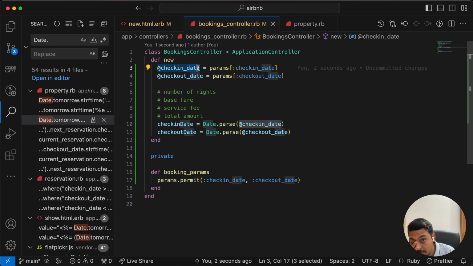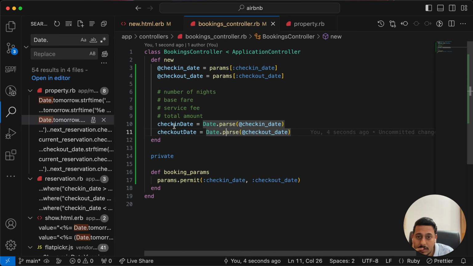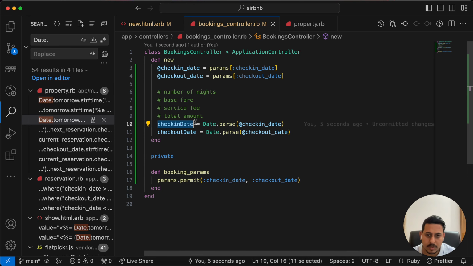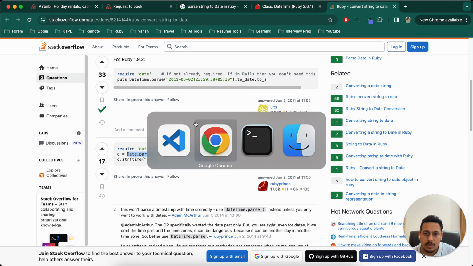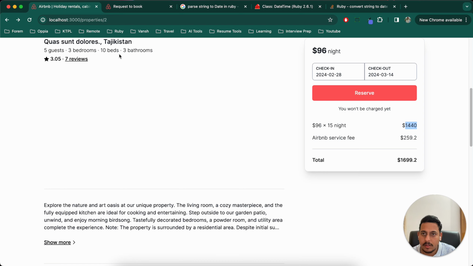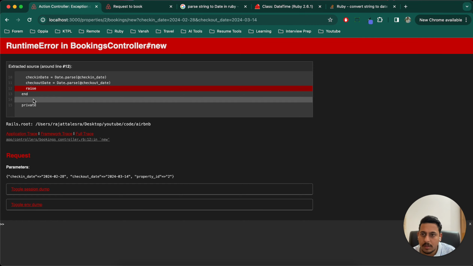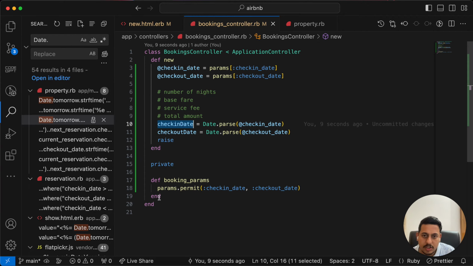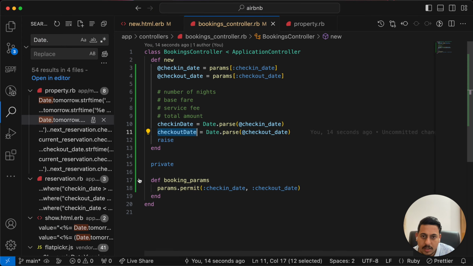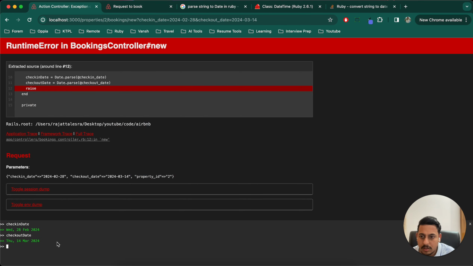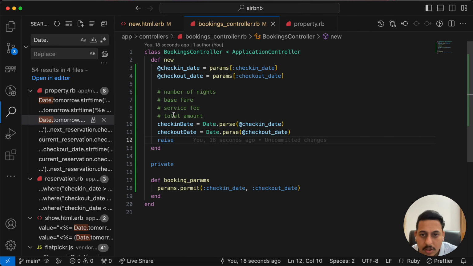Maybe should we name it as something else? Okay, for now let's keep it like this and let's do parse. Sorry, not parse. What were we trying to do earlier? We had one keyword, raise. So let's do that and reserve, and let's check this check-in date, and it's Wednesday 28th. Okay, checkout date, and it's 14th March. Great. So we have these dates.